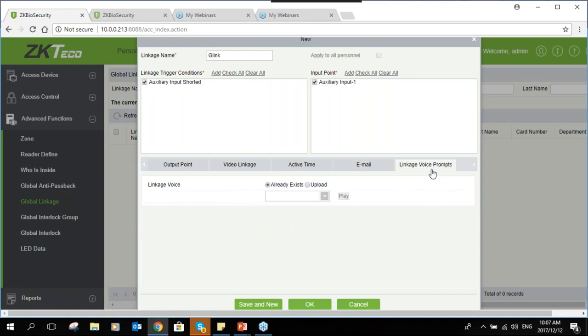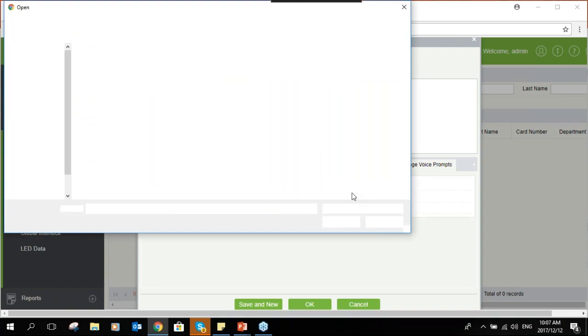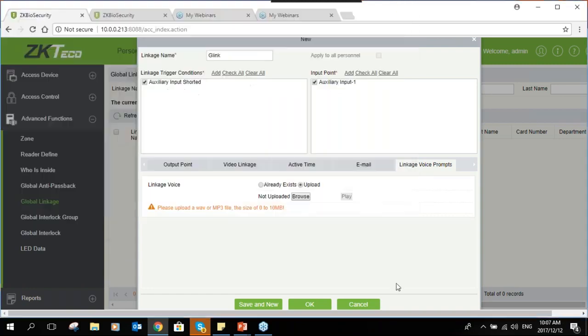And then we have the voice prompt. So should you need to add a different sound, or maybe you have a different alarm sound for different events, you can upload your own voice prompts here onto the software. So this is it in terms of your linkage creation.